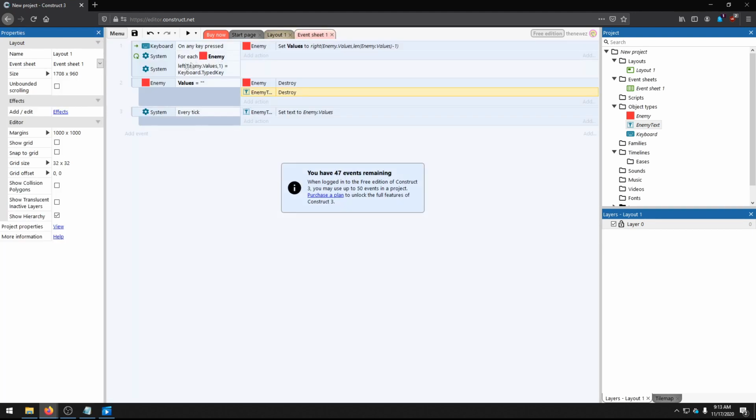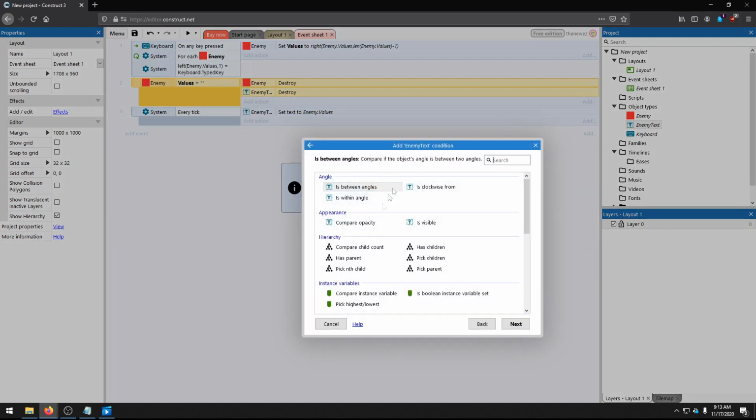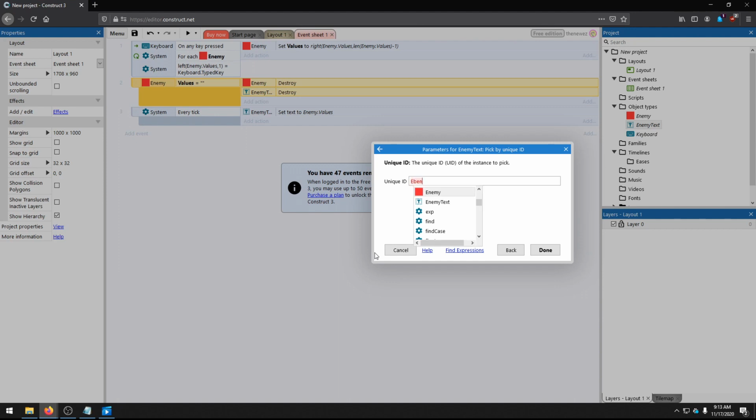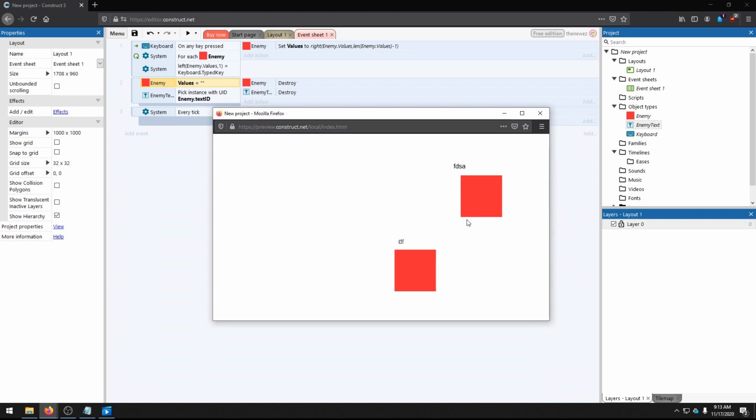And so now we're going to say if our value is equal to 0, and we're going to add another condition that says enemy text picked by unique ID enemy.text ID. And so we know which enemy we're talking about thanks to this condition right here. So now if we do it and hit play, ASDF, and you can see we got the F for this one too, DSA, and we have beaten our game so far.